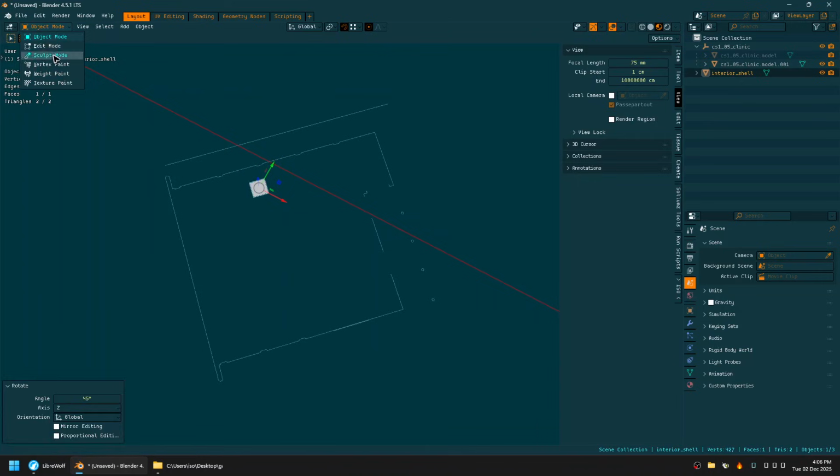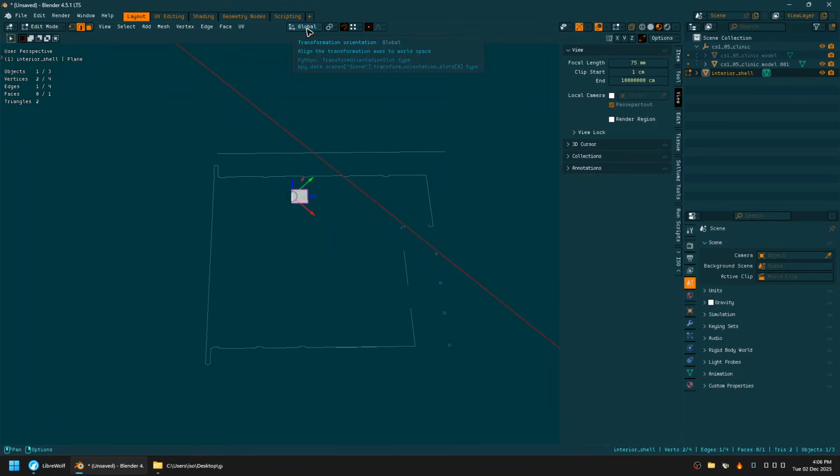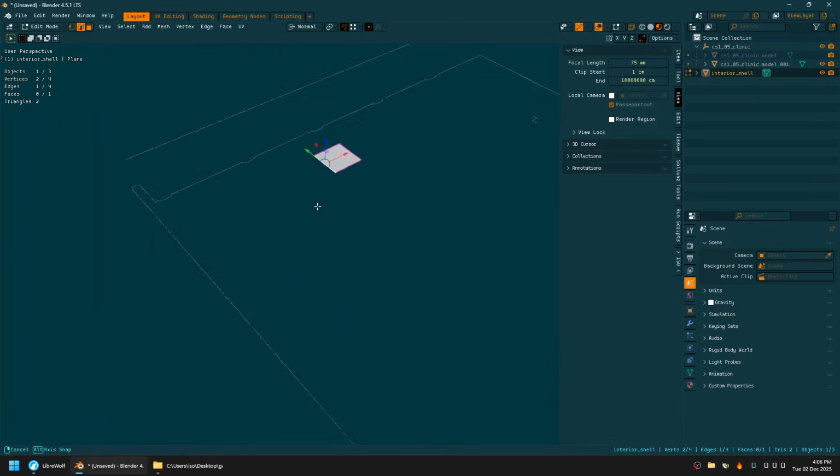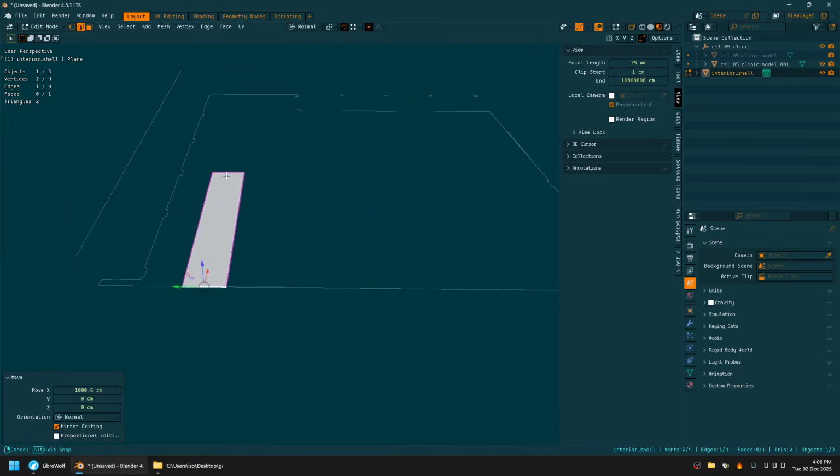Then we go to edit mode. We select one of the edges, the left side. Then we switch from global to normal, like that. Then grab the X-axis and move it along the axis, holding Control. It should snap. Remember what I said earlier: we have to snap the edges of the plane to match the edge that we extruded from the building, and keep repeating.